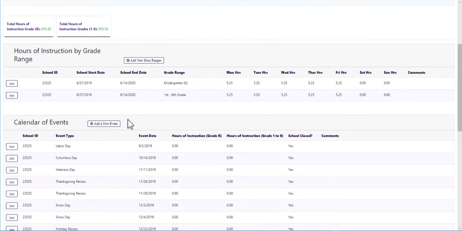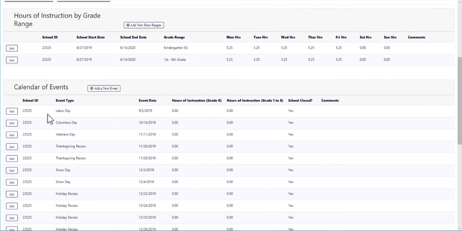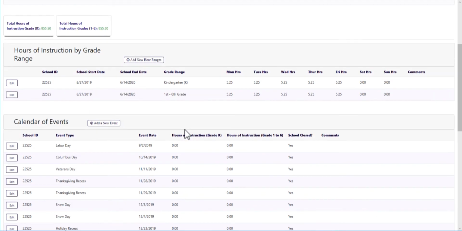Now what we see is the same start and end dates that we had, but we now have hours per day throughout the week. And the same thing goes for kindergarten and for grades 1 through 6. You'll see the events now, for each event, actually has the number of hours of instruction during those events. Because all these events were events that the school was closed, you'll see that the hours of instruction show 0. But we might have something like a PD day or an early release day where there's 2 hours of instruction or 3 hours of instruction. And I'll show you how we can add that.